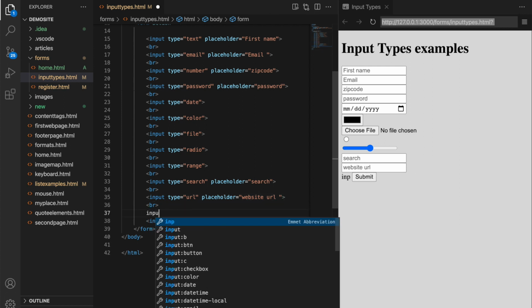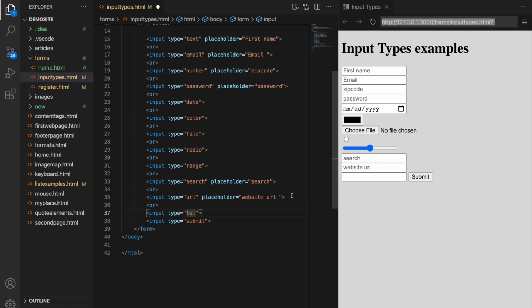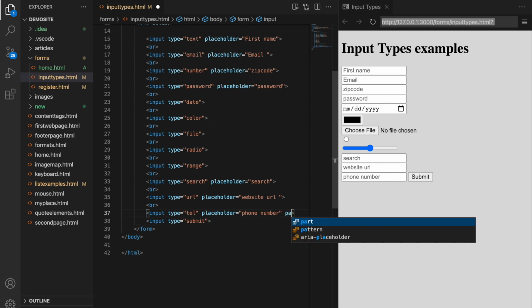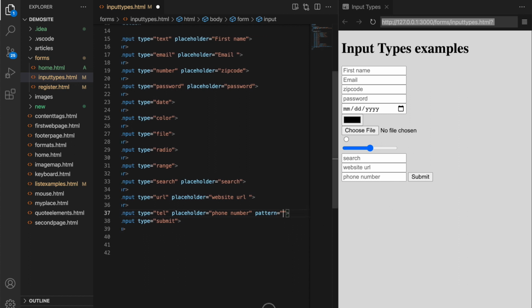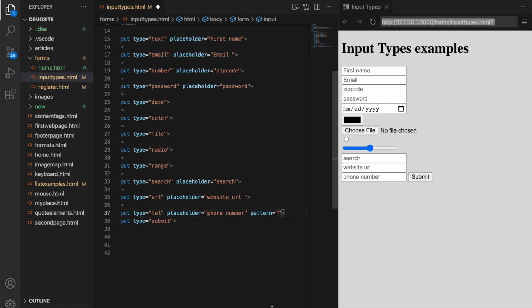Then finally I'll explain telephone, tel, which is for phone numbers. So I cannot just press 23 and enter. Generally when you use telephone, we need to keep some pattern. So the pattern is basically you are allowing only 10 digits, right? For example, if I go here and say pattern, I need to have 0 to 9 of 10 digits.